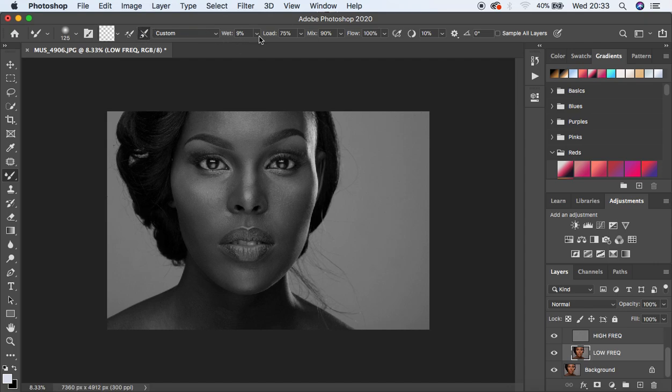So the wetness you're going to be using. Remember, the higher the wetness, the more color spill you're going to be having in the image, and the lower the wetness, the more control you are going to be having with your mixer brush. For the load, you're going to be using a load of 75, the mix of 90%, and the flow of 100. I always prefer to use these settings because I have always tried them and they give me the best results from the skin retouching process.